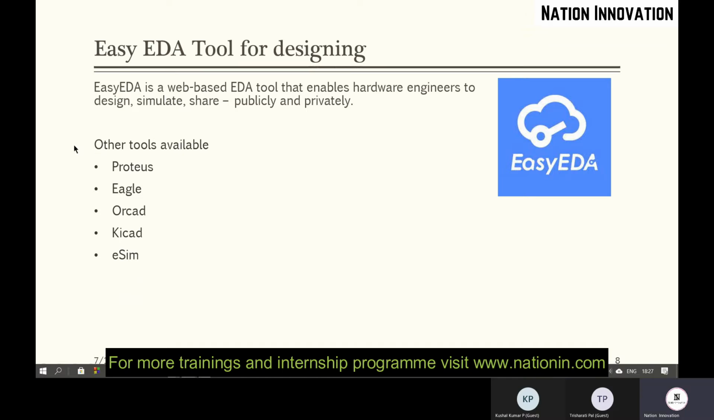We will see what the other tools are here. We have Proteus. Proteus also provides you PCB designing, and we have Eagle, KiCad, and eSIM. We have one more tool that is Cadence. It allows basic analog and digital circuits.